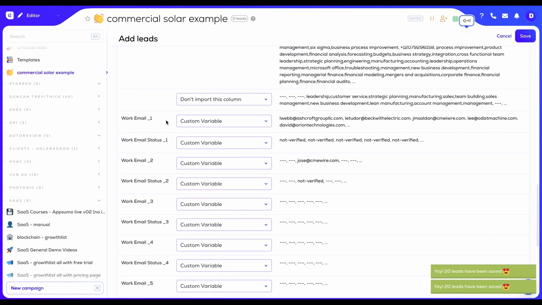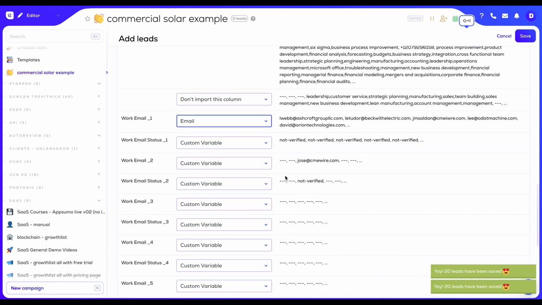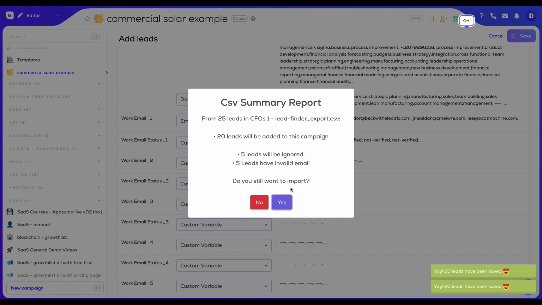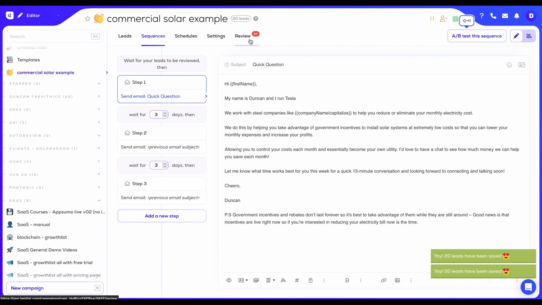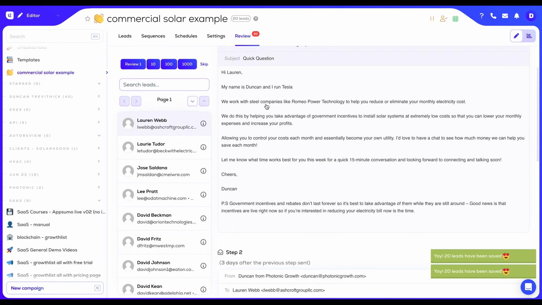And email, just check that's the right one. So email should be work email. Click yes, and then save. Five need to be ignored. Yeah, they're not valid. So we're going to import 20 leads. Right. And then go to review. And then we should have, great. So steel companies like Romeo Power Technology. Awesome. So these are all now looking good.